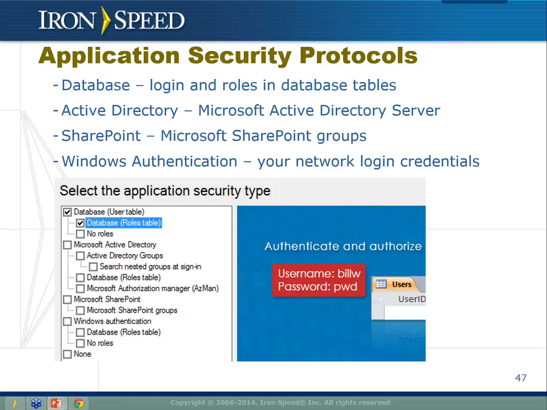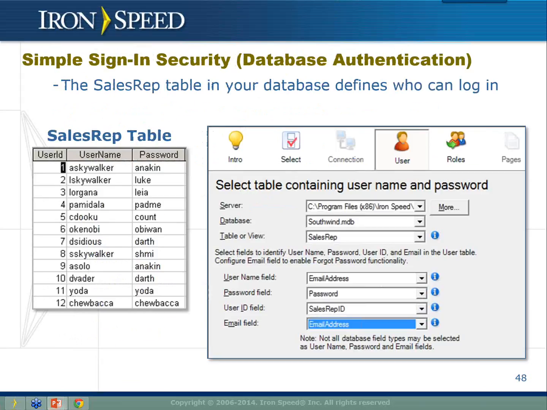But if you do have a roles table, and that says that these particular users have these particular rights to parts of your application. Okay, so a real simple way to do that.